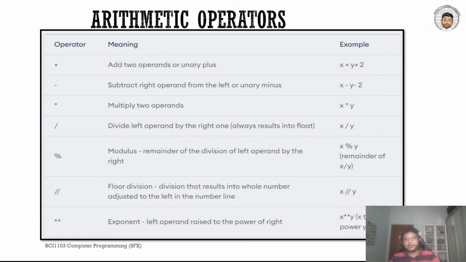The main operators for calculation, you can see here: plus, minus, multiply, divide, modulus, floor division, and exponent. Exponent means that if you put x exponent y, it means x to the power of y. x power 2, x power 3. If x is 2, power of 2 means it is 4. And then you have floor division, modulus, and divide.